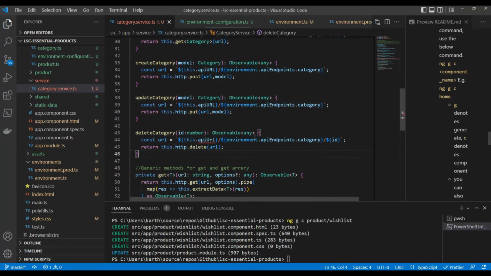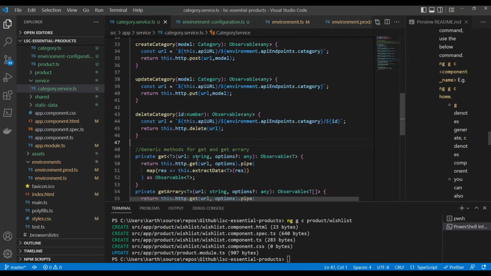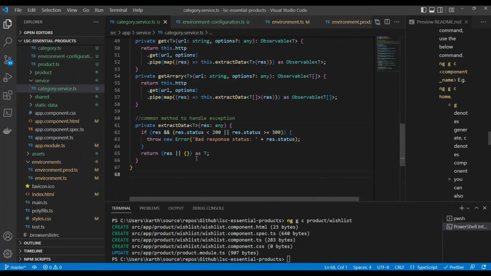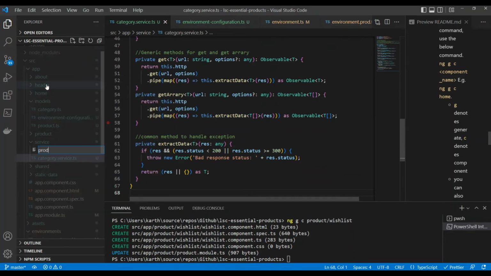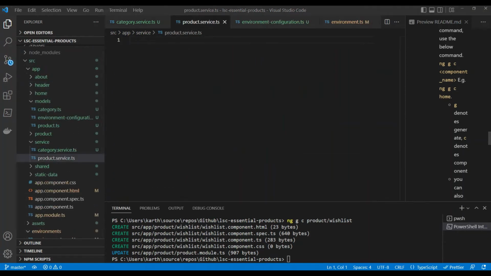Okay, so here it's all the same. You use this .http.delete for deleting, .put for the update, and post is for creating a resource. Okay, so everything comes from the HTTP client. So now you know how a service is created, and how different types of HTTP methods are used.